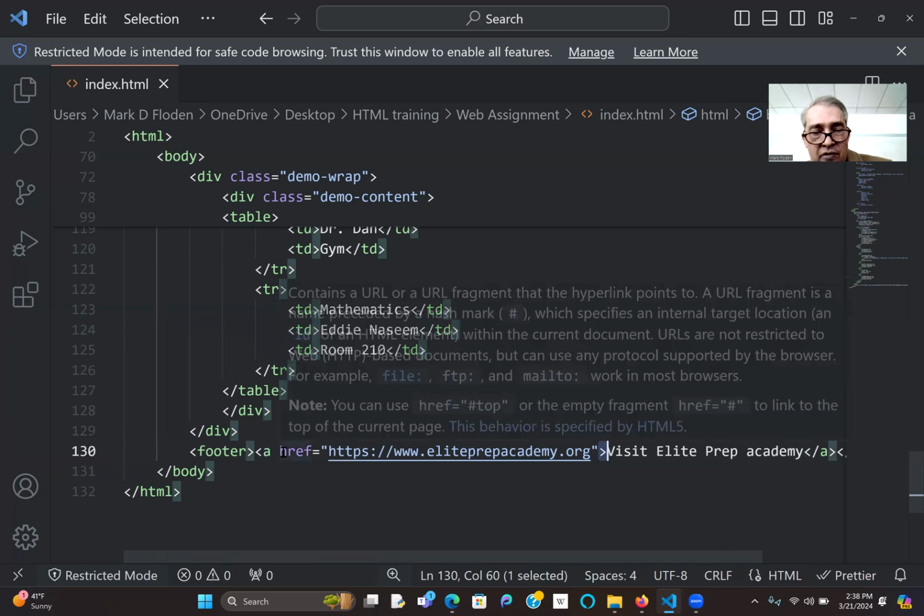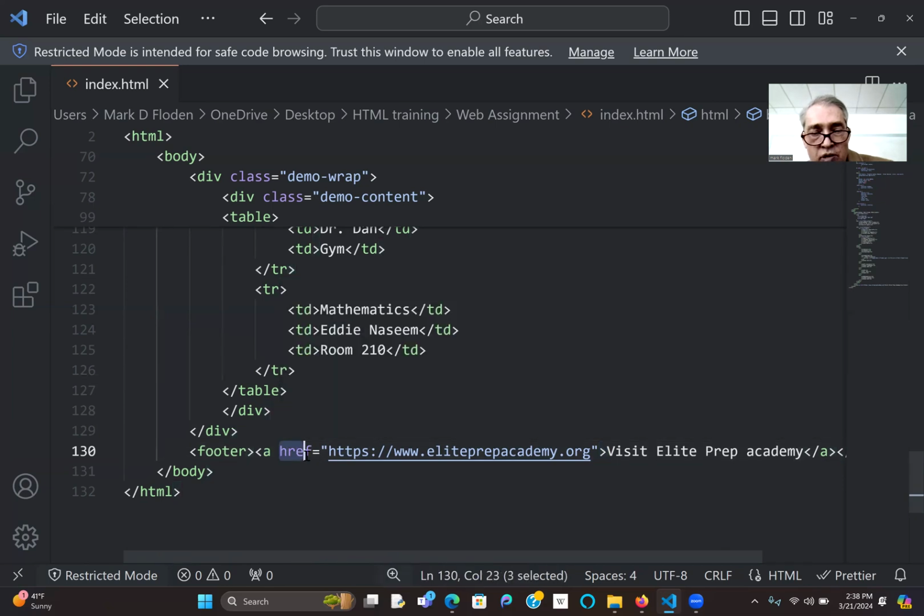And then inside that, we've got a special command, which is href. Href will point to a URL. Now, when you point to a URL, make sure you put the full URL. So what I've got here is HTTPS. I guessed that it was an S because there's two different protocols for the internet for web pages.